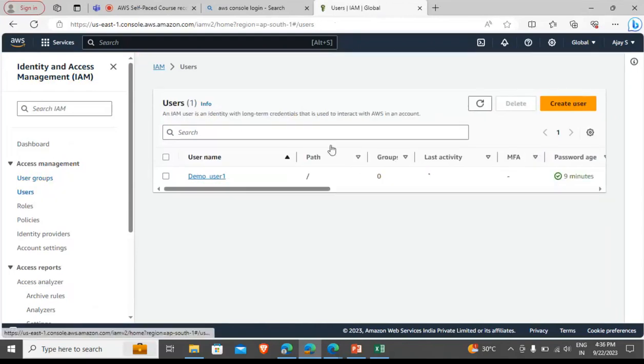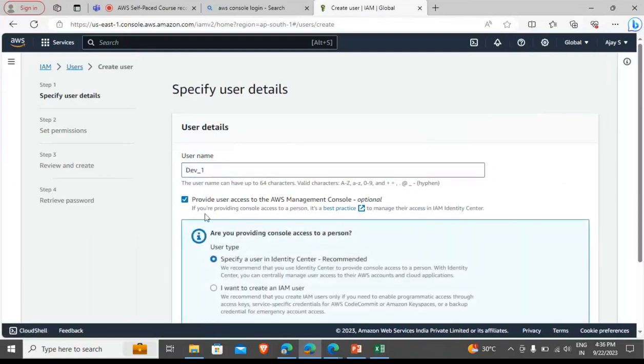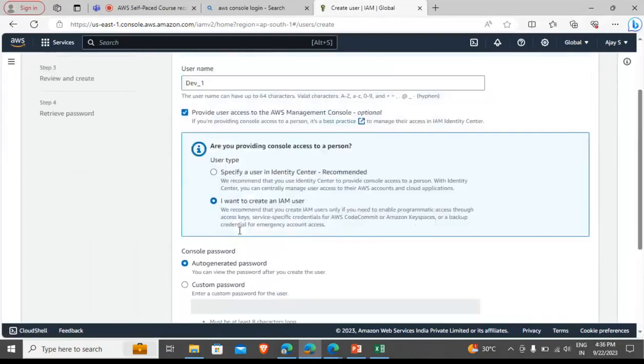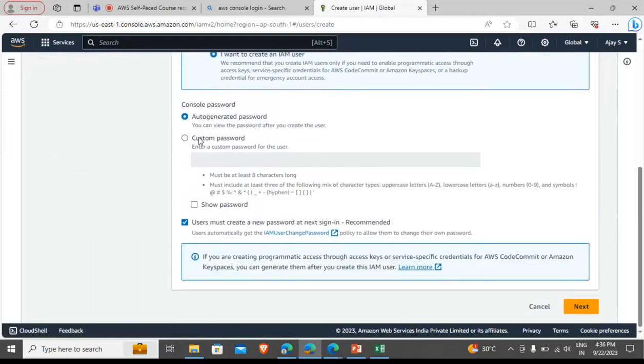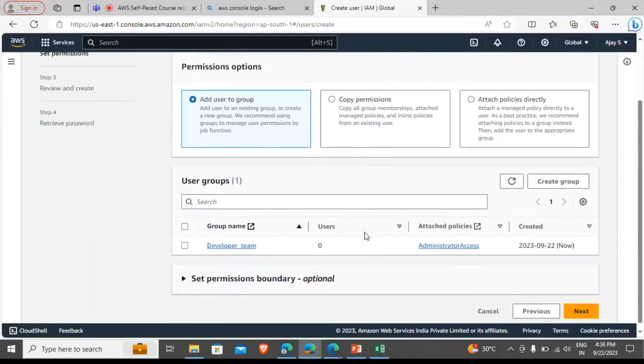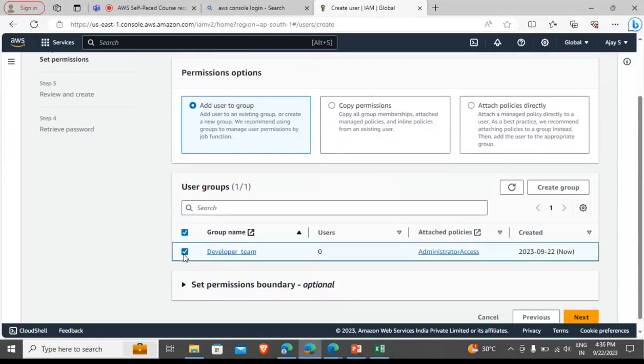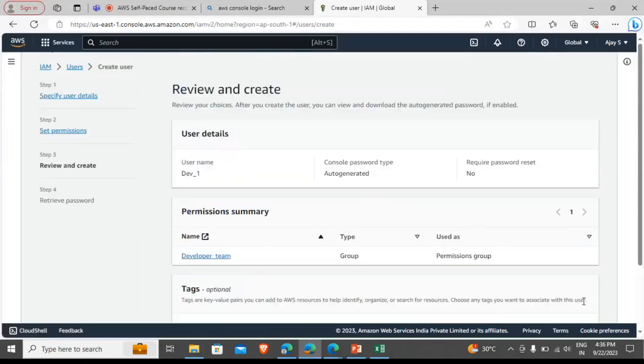And here I'm creating one more user. I'm clicking on create user. I'm giving dev1 and giving the permission for the management console. If you want, you can give an auto-generated or custom password. After that, click on next. While creating the user itself, you can add this user to any groups. Here I have one group. If I want to add this user to this group, I select the group and click on next.